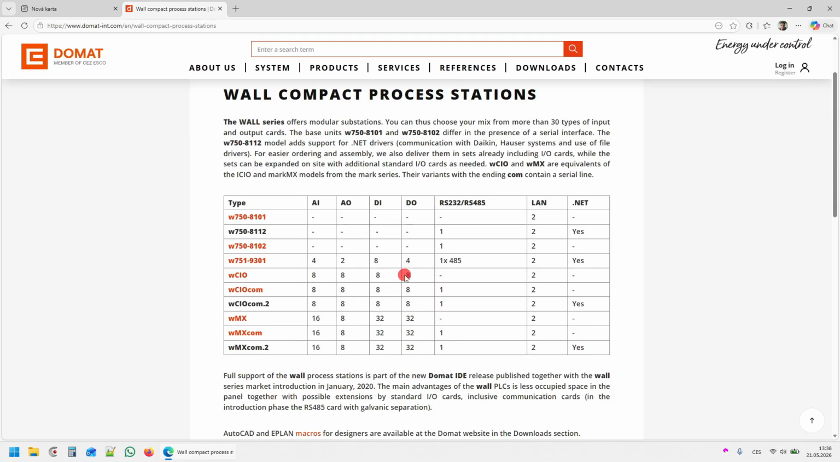If we look at the overview of the whole series, we can see the basic unit W750-8101.